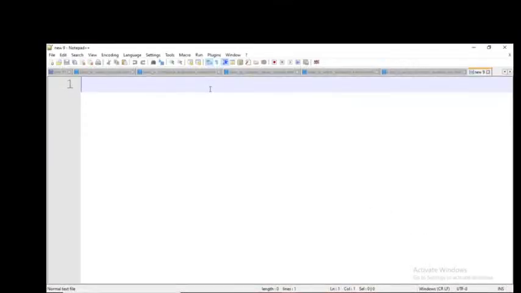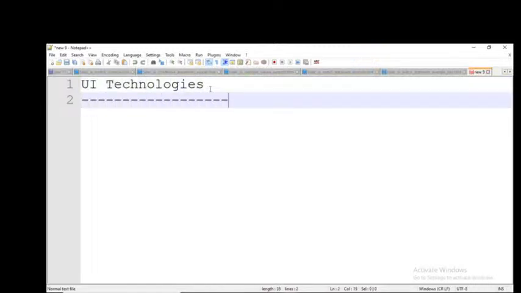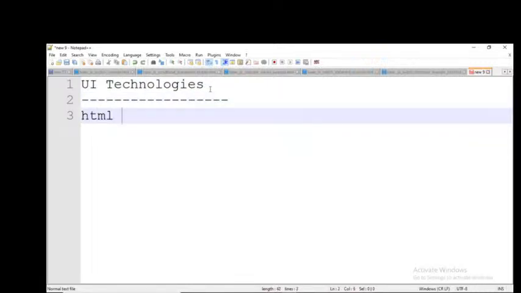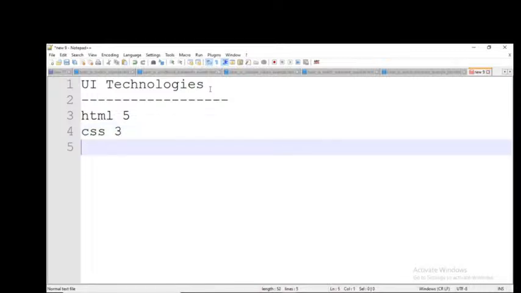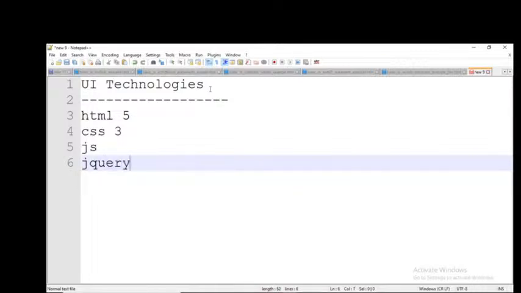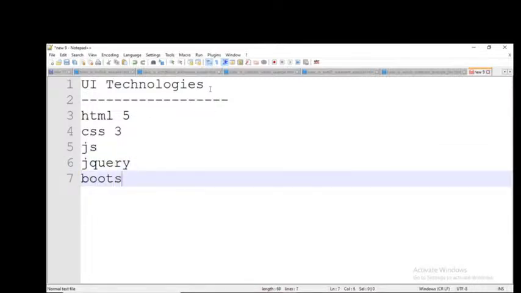This course is UI technologies. What is that? In this course, I'm going to discuss HTML version 5, CSS version 3, JavaScript, all the latest things also I will tell you, no need to worry, jQuery and Bootstrap 4. These are the 5 technologies I'm going to discuss in this course.